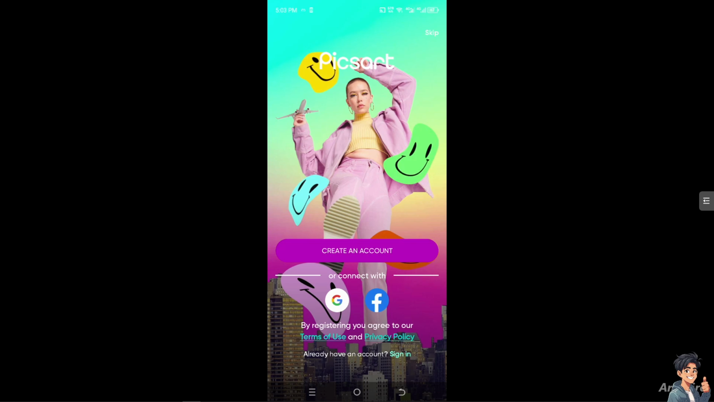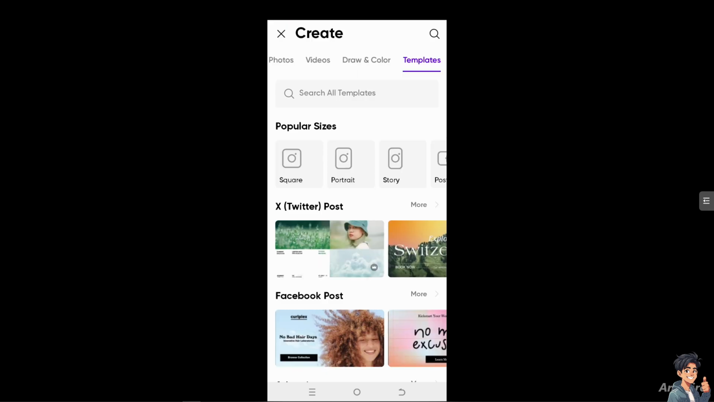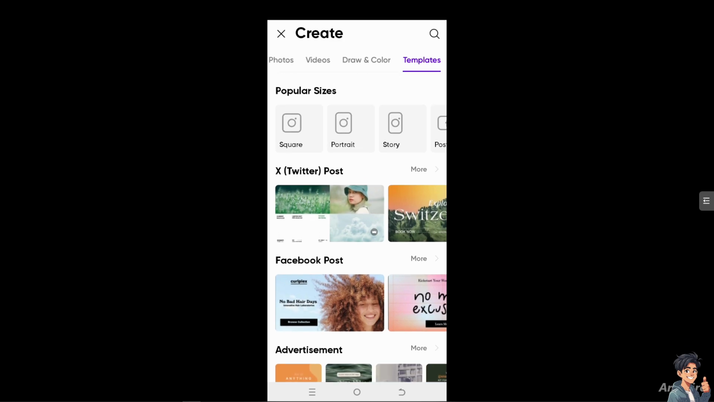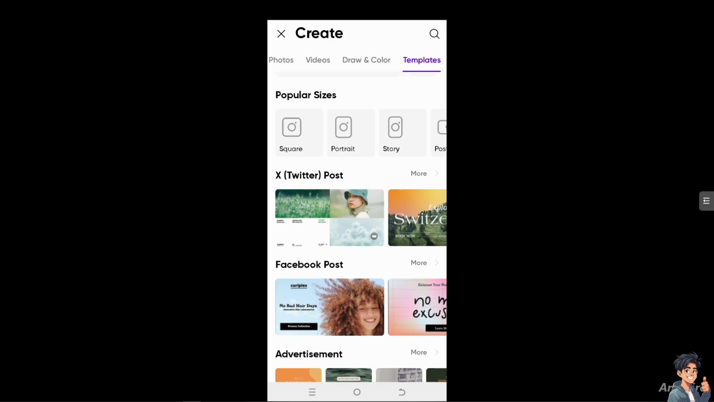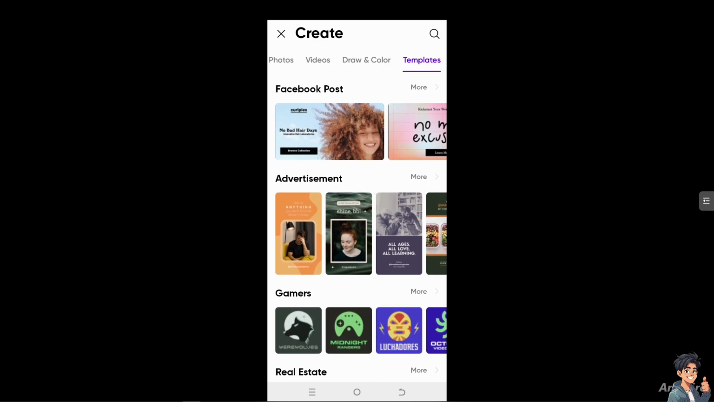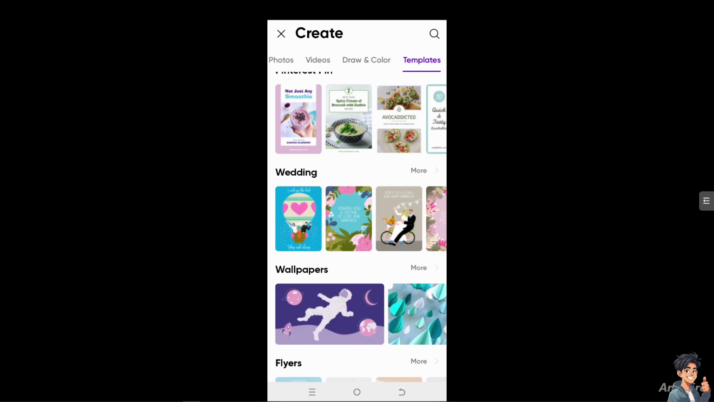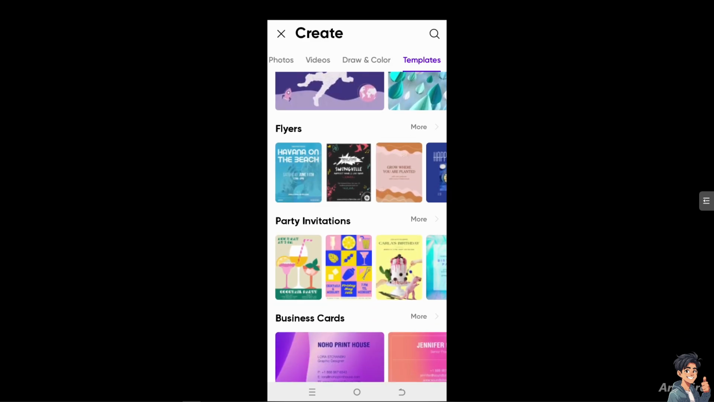All right, now I need you to log into your account once you are on the Picsart application on your mobile device. Now, if you haven't already, this is the perfect time for you to create an account here in Picsart, okay? But I'm gonna log in by using my credentials. Now, once you are here, I need you to click on any templates that you wanted, because we're going to create a new canvas, maybe a Facebook post, advertisement, a Twitter, gamers, real estate, fashion and beauty, Pinterest pin, wedding, wallpapers, flyers, anything under the sun, because what will happen is each layer can be edited independently.